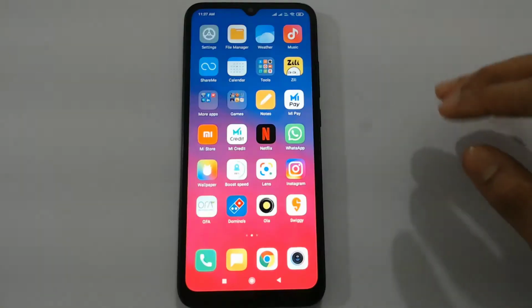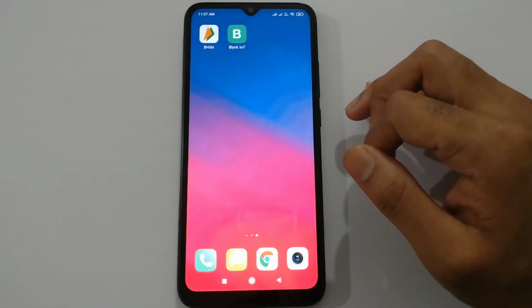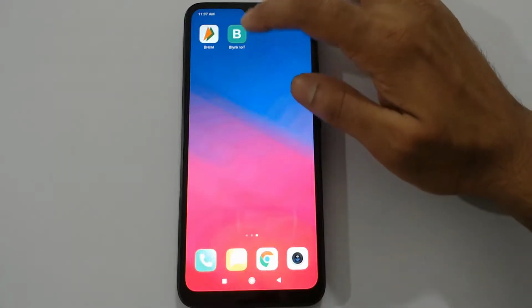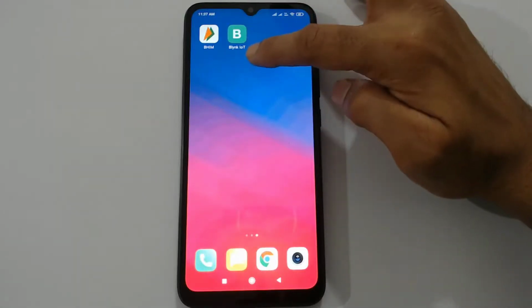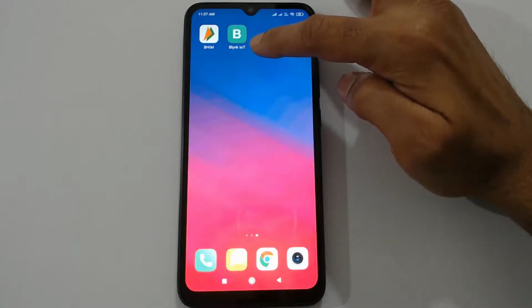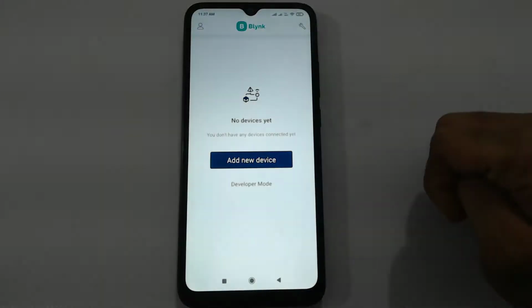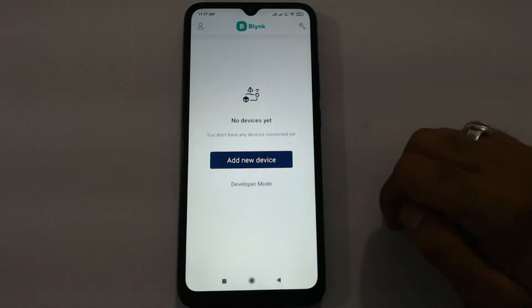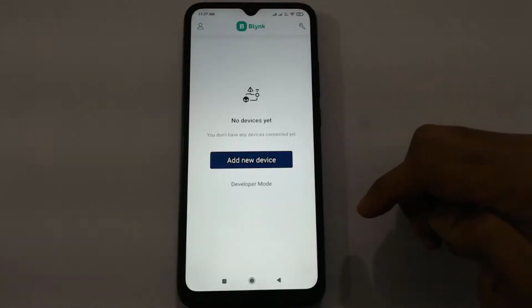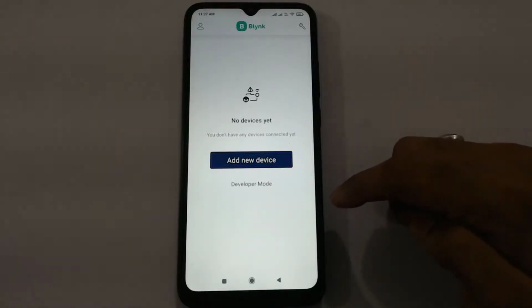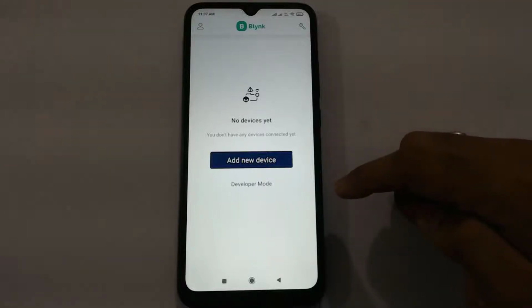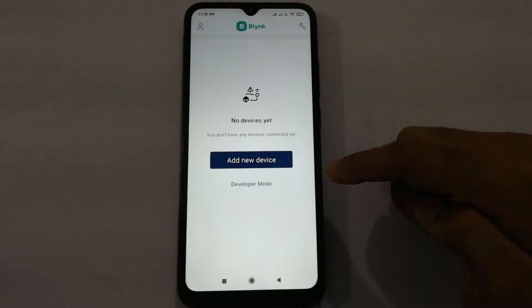So here I have my smartphone and I have already installed the new Blynk IoT app. Make sure you install it from the Play Store, and it's called Blynk IoT. When you open the mobile app, it asks us to click on a new device because we want to add our NodeMCU ESP8266. First we have to set up the Wi-Fi credentials so that the NodeMCU will connect to the internet, and then we will create a mobile app that can control the LED connected to the NodeMCU.